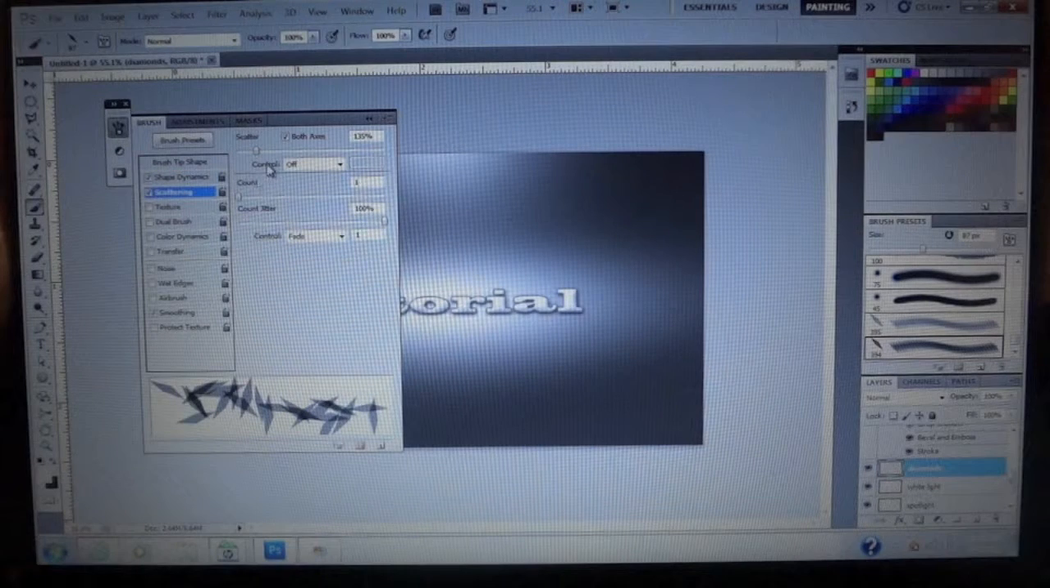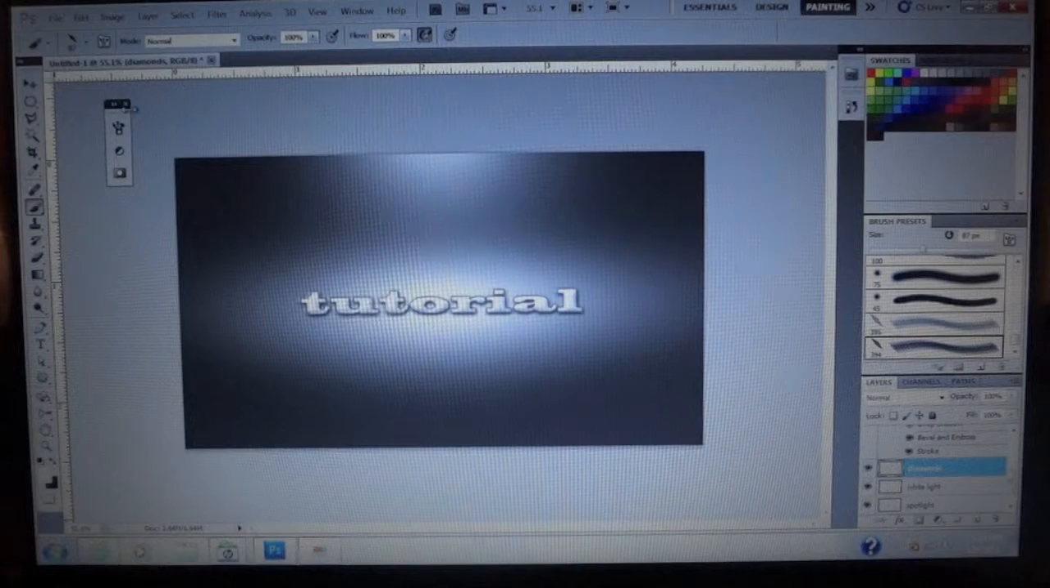And then we're going to go to scattering, and we're going to make sure both axes is clicked, and about 135%. We want our count to 1. Control jitter to 100. Control we want to select fade and then add a 1. And then we're going to go over here and select airbrush and smoothing. Make sure those are both highlighted. And that looks pretty good.